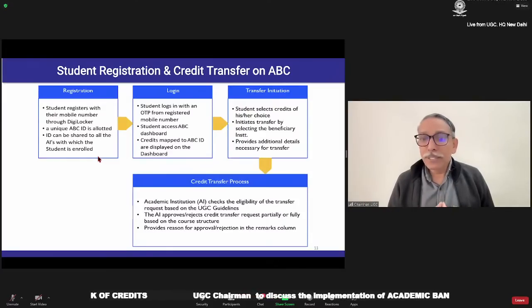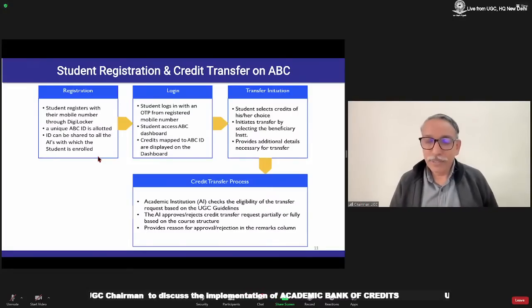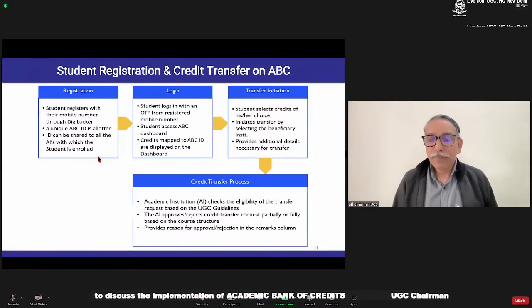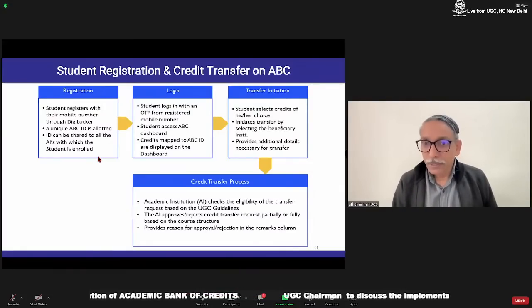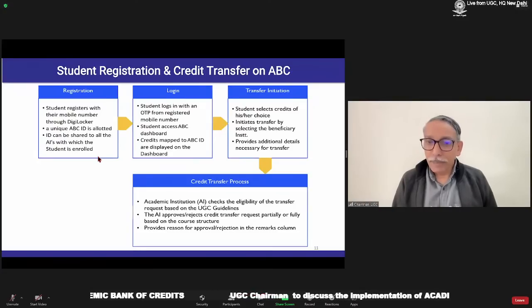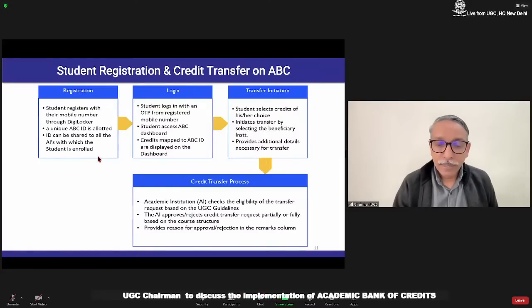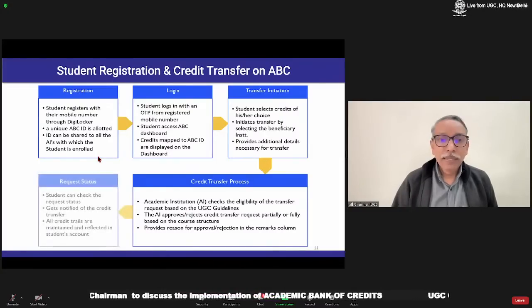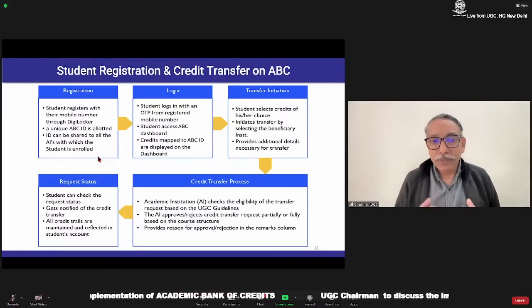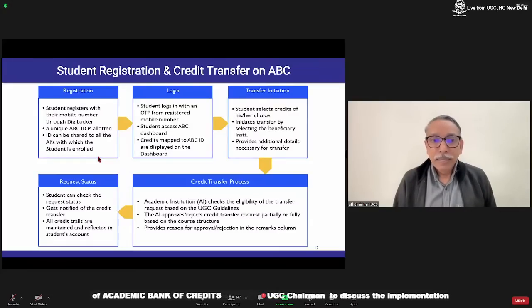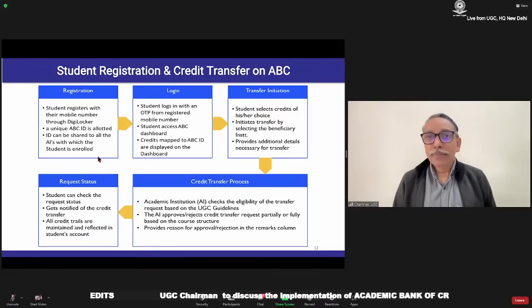And the academic institution checks the eligibility of the credits that are transferred, whether they are as per the UGC guidelines and regulations. And then the academic institution can either approve or reject this credit transfer by giving the reasons why they are rejected, so that the student would know what to do next. And then the student can check the request status and gets notified on the credit transfer. And then all the credit trails are also maintained and reflected in the student's account.